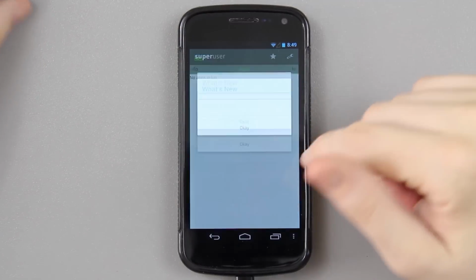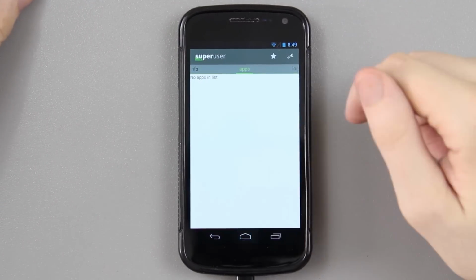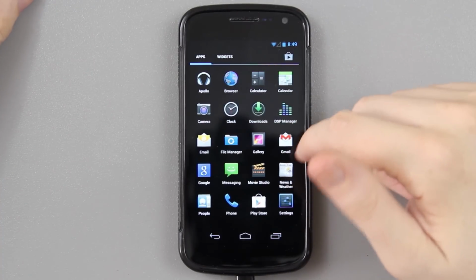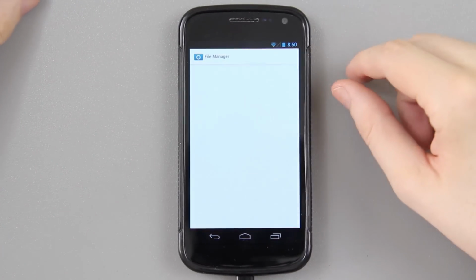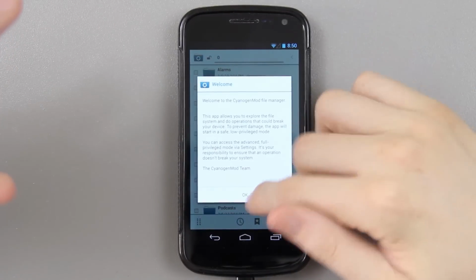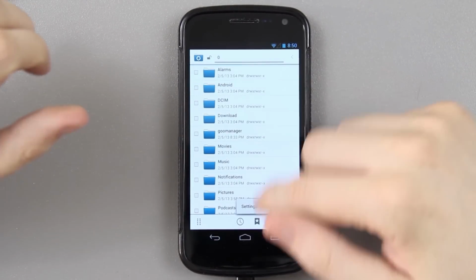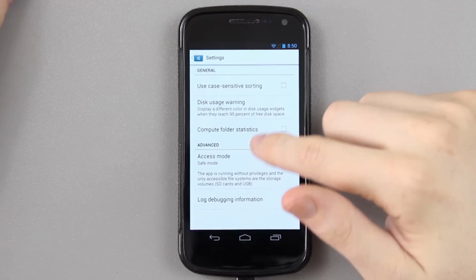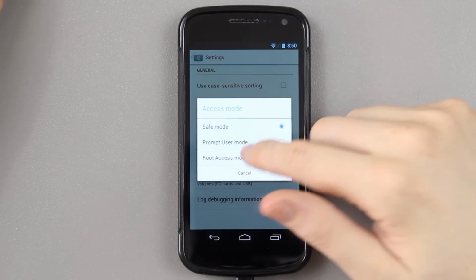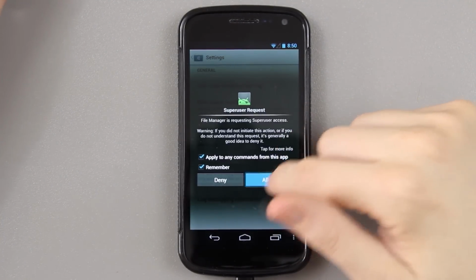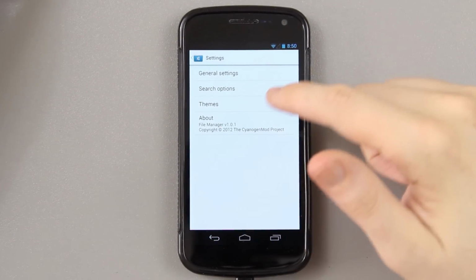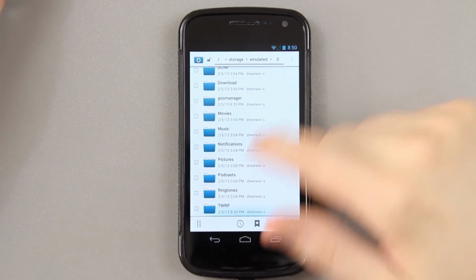Superuser. Okay, nothing's been granted root. We're not signed into the Play Store. Oh, this is cool. The file manager that it comes with is actually a pretty good one. You can go down here to settings, then general options, and then choose access mode, root, and then it'll pop up and ask if you want to allow, and then you can access parts of the phone that you normally wouldn't have access to.